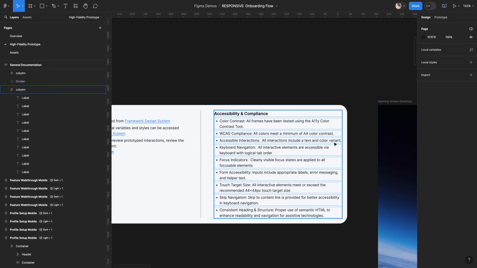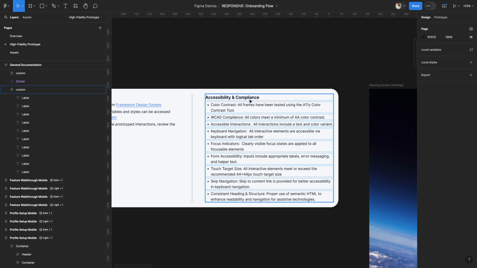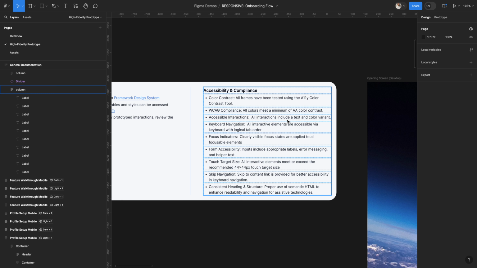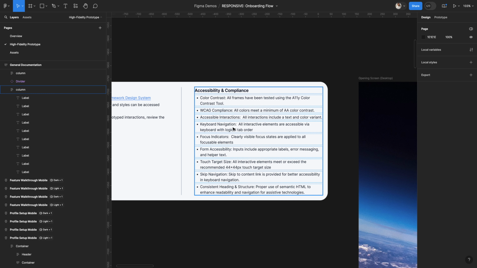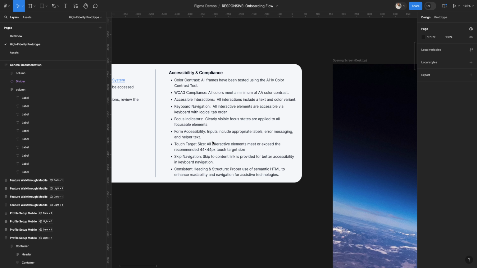And then accessibility compliance. Okay, color contrast: all frames have been tested using the A11Y color contrast tool, which is a plugin you could download. It's all WCAG compliant, meaning the minimum AA color contrast. Accessible interactions, which includes a text and color variant. Keyboard navigation, so all interactive elements are accessible via keyboard with logical tab order. Focus indicator to show focus states.